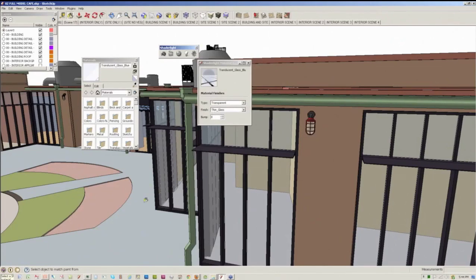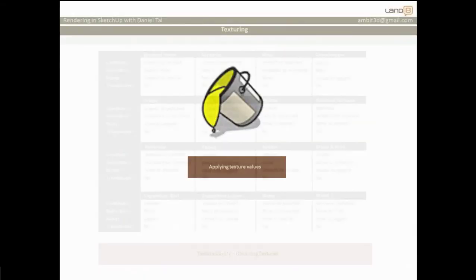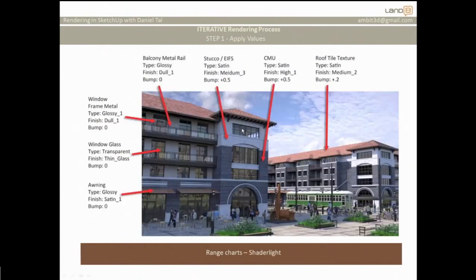I want to jump back into my PowerPoint presentation because I want to talk about specific settings here. And this is where you'll want to review this video. So here's a general chart about how materials work in SketchUp. These are not specific to rendering programs. This chart is intended as a primer. So for example, brushed metal has an uneven to smooth condition, has a hazy to clear reflection, and bump can be smooth to coarse. How does that translate, for example, into something like Shaderlight?